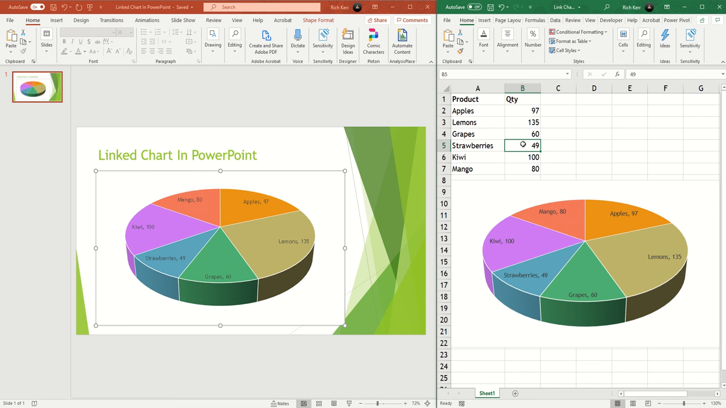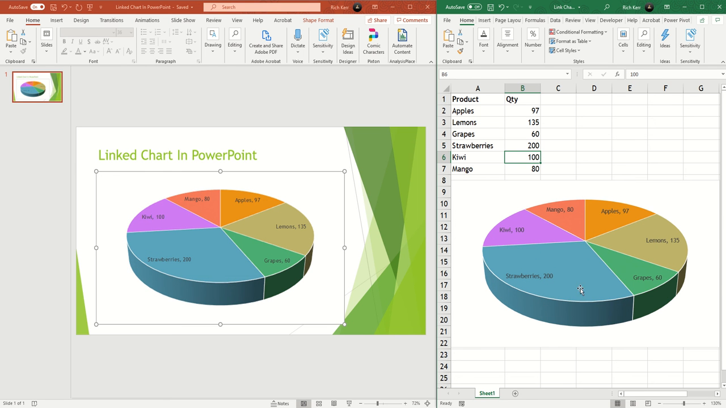So let's say I change the number of strawberries from 49 to 200. So now strawberries is the largest slice of the pie. And we can see that that's reflected right here in PowerPoint.